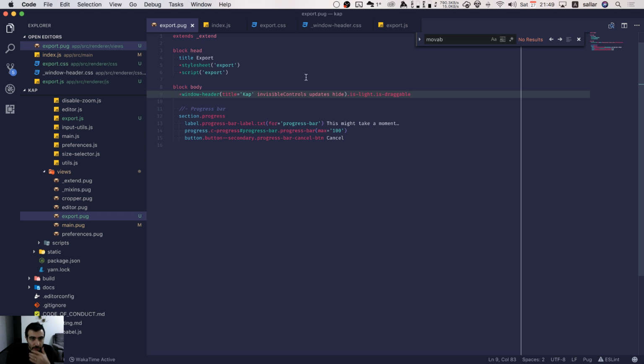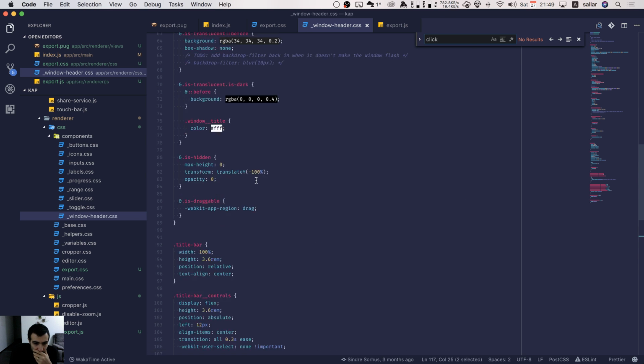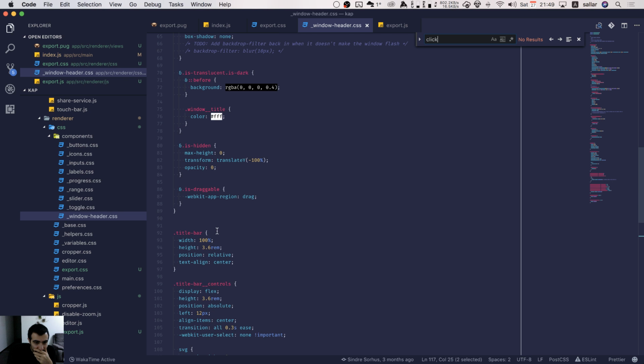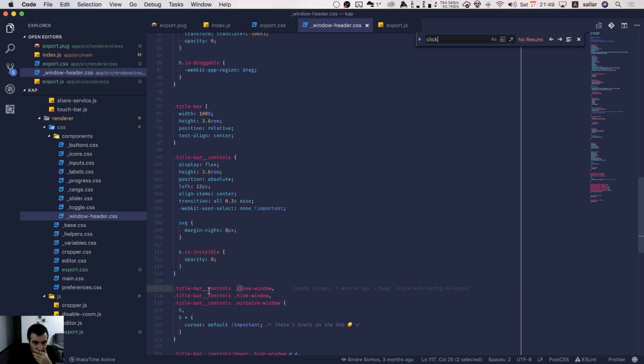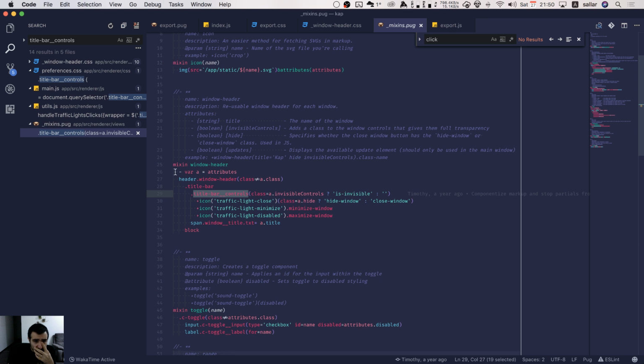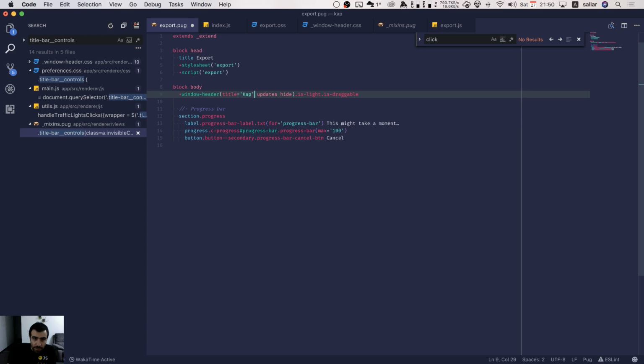That's cool, right? Now we need the traffic lights. Where's the traffic lights? Traffic controls, yeah. Title bar control. Window header is hidden, is floating, is translucent, is hidden, is draggable. Title bar controls, traffic lights. Let's search this to see if we use that anywhere. Preferences, query selector, we don't want that. Mixins the pug. Title bar, class is invisible. Controls, attributes, invisible controls. There should be the traffic lights there, right? I haven't done anything. Invisible controls, yeah, I'm dumb.